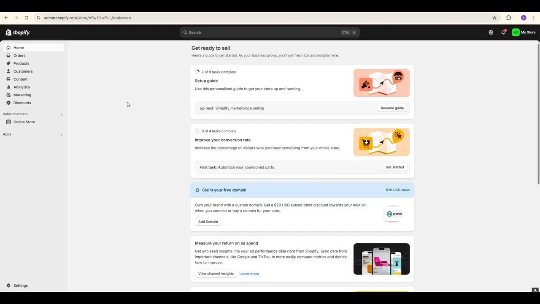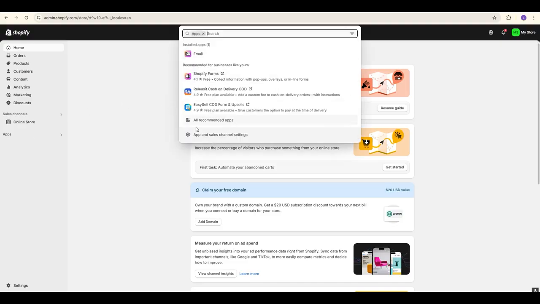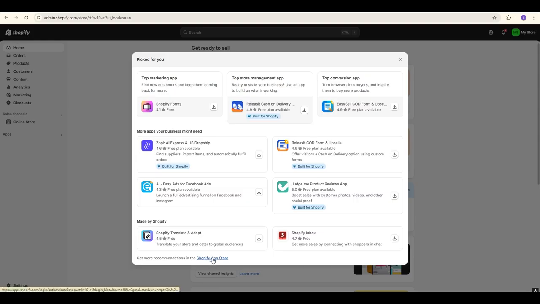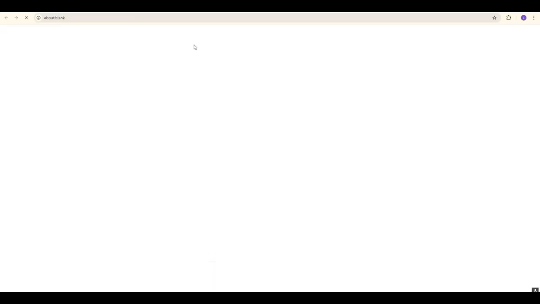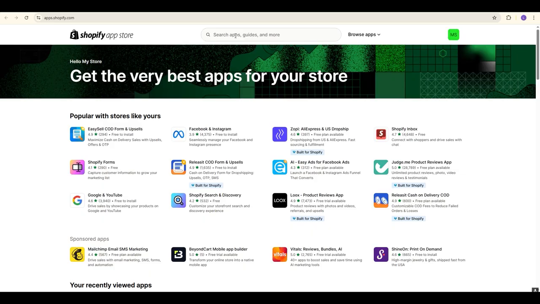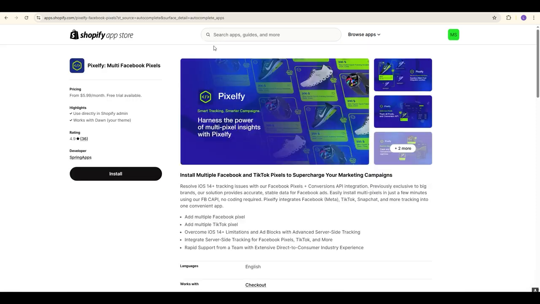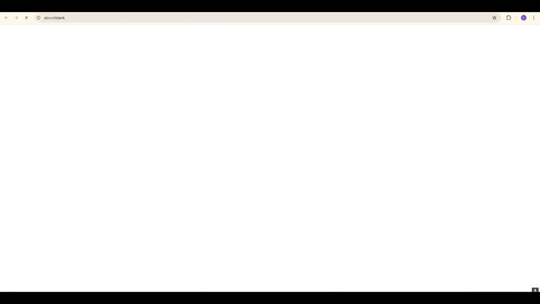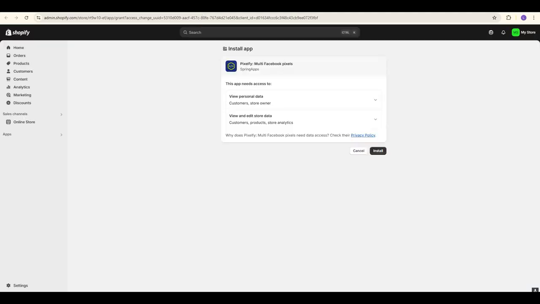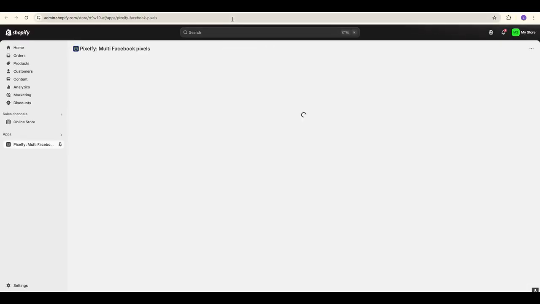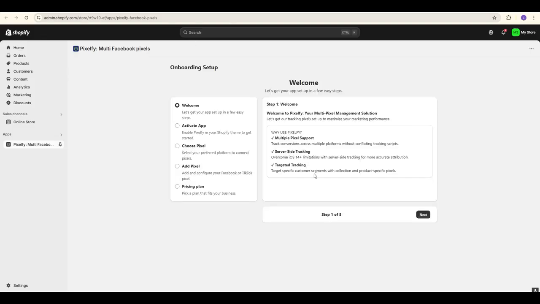Let's get started. First of all, you have to go here in apps to install the Pixelfy app. We have to go to all recommended apps, and then click on Shopify App Store. After that, let's look for Pixelfy Multi Facebook Pixels and install it. It could take 2 minutes if it's your first time. After that, this is the welcome page.